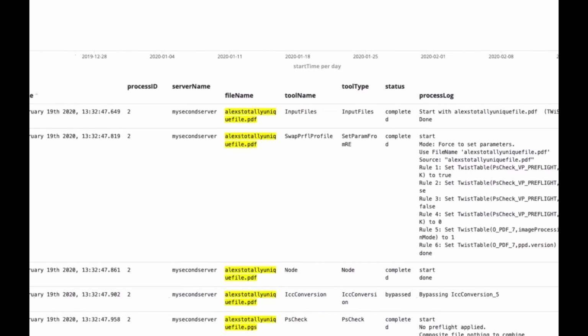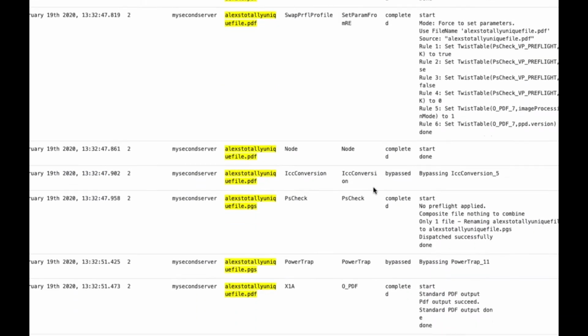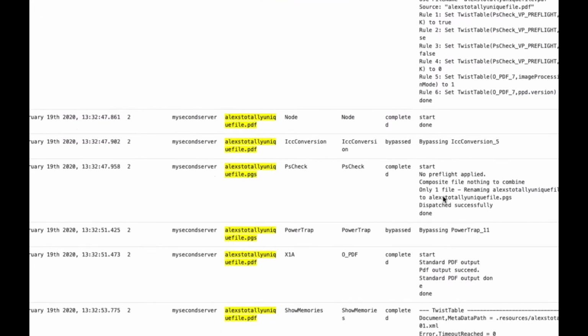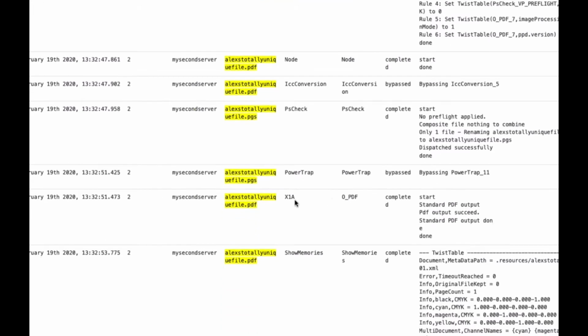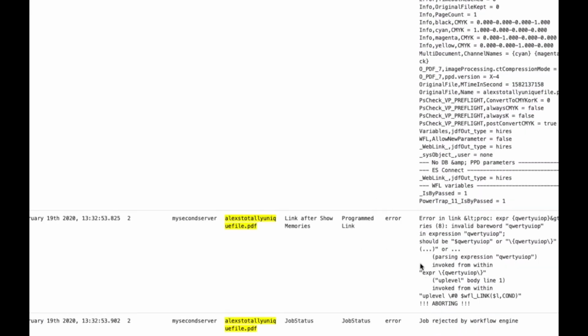So I can see that it went through all the steps of my workflow with the input files. It went through a set prem from RE. It went through a node, and it bypassed an ICC conversion step. It went through a PS check, a power trap, OPDF, and so on, before it failed in my programmed link.